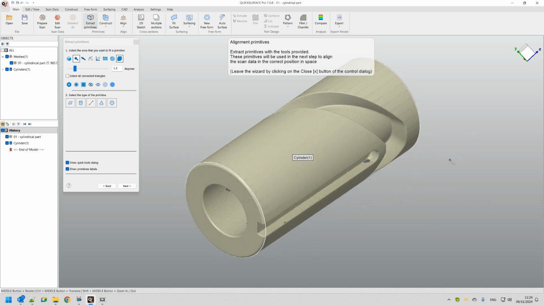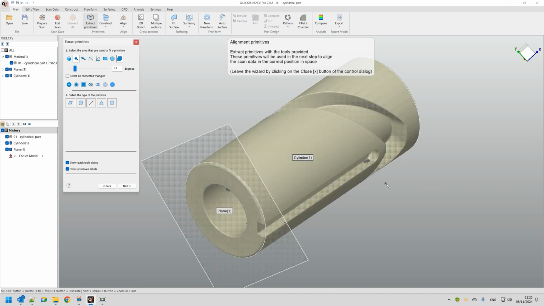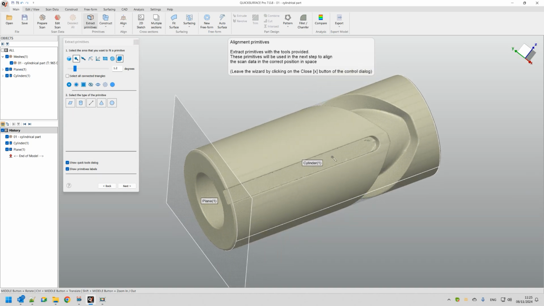The next primitive I need is this bottom plane. I can just click and extract it. Now, because the auto constraint is on, it will automatically make this plane perfectly perpendicular. For more detail about constraining primitives while extracting, you can refer to our tutorials. I will just create this plane, and for the alignment, I probably will use this area to be my plane.